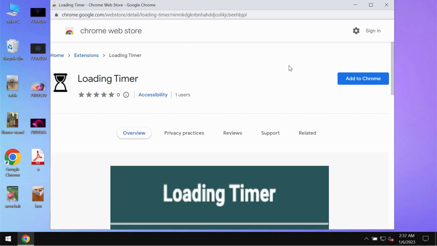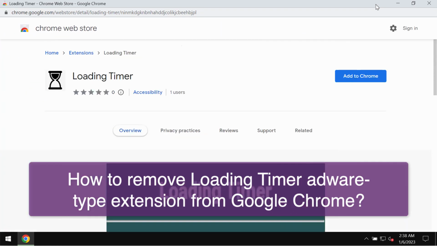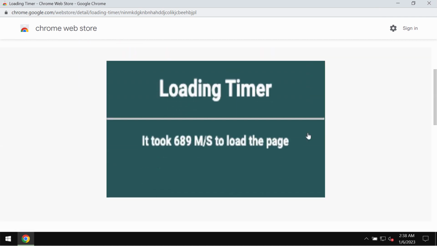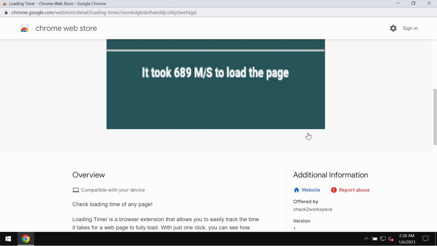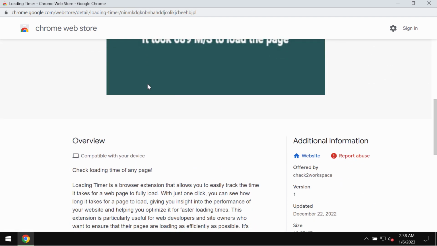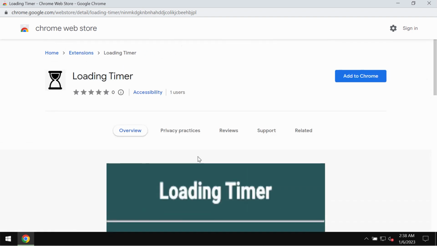My video will provide you with instructions that will help you to remove the unwanted extension called loading timer. This loading timer is a special extension for Google Chrome. The developers of this extension indicate that you'll be checked to load time of any page. Maybe this feature is needed for some people, and I really doubt that. But the trouble with this extension is that it actually operates as adware.